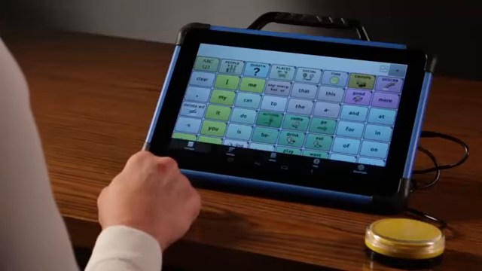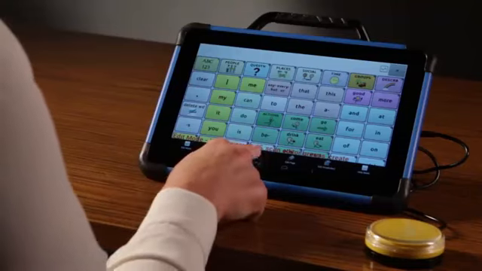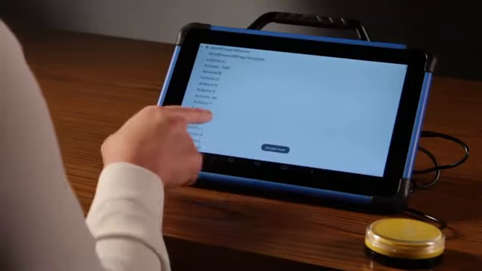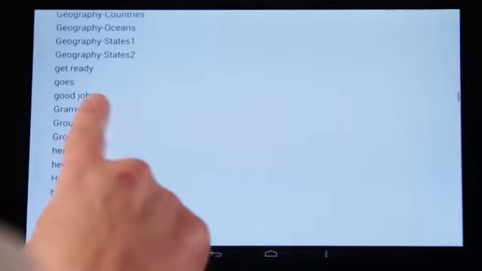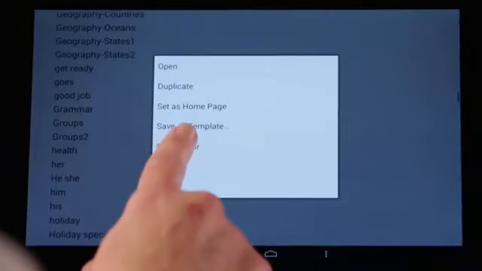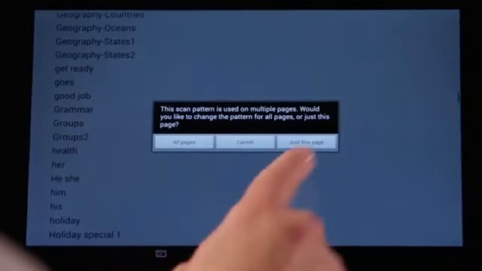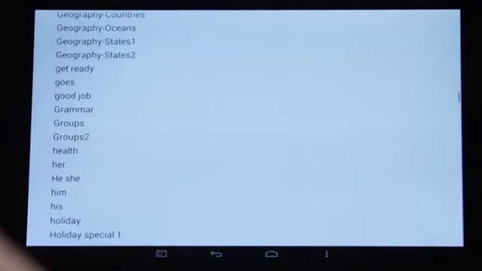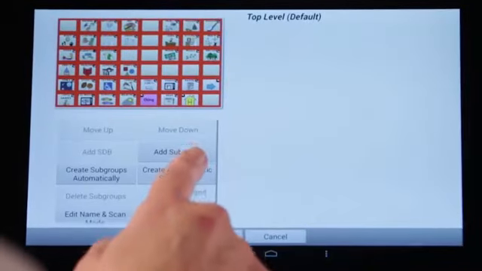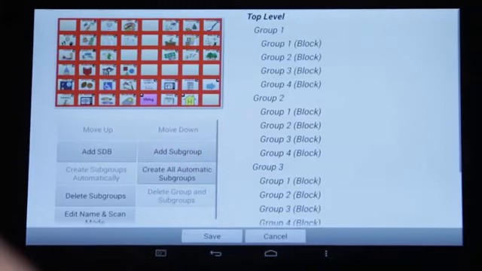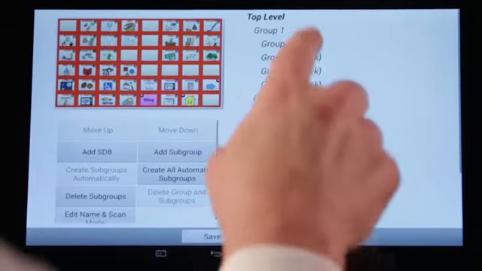Now I need to access the scan editor. For this example, I will create all automatic subgroups. The system will create the top level groups and automatically create the subgroups with the block pattern. Again, I will create meaningful new labels for the blocks in both the top group and the subgroup. And when I edit the name and scan, I will not change the scan pattern, leaving it set to block.